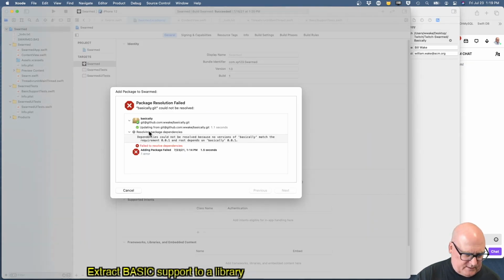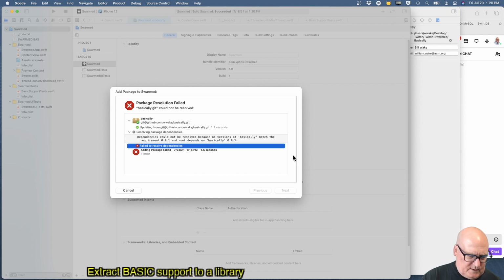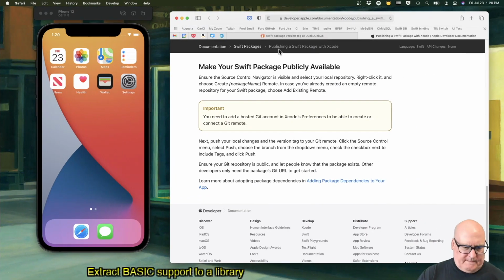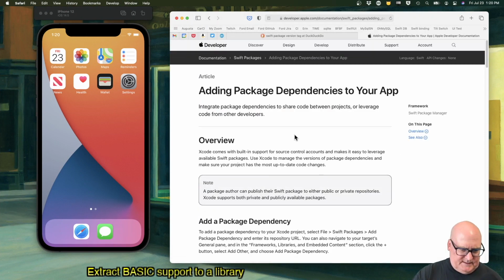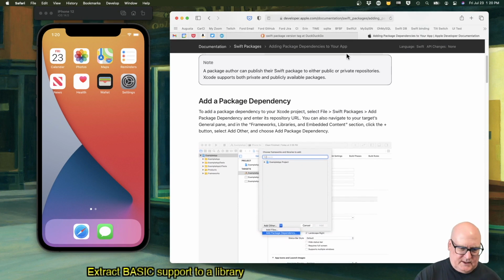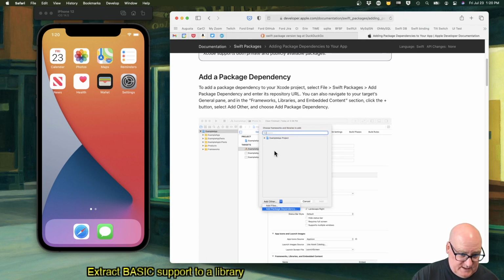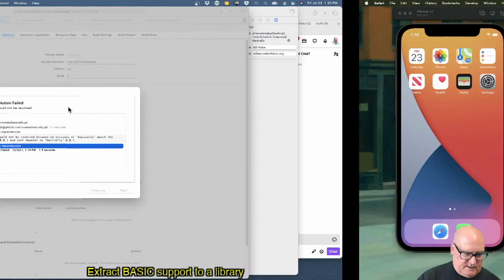Basically could not be resolved. Updating from there. That seems good. Resolve dependencies. Okay, let's try the other side. Okay, okay to send it to a private repository. That's what I've done. Add a package dependency. File, Swift Packages, Add Dependency. That seems like what we did.